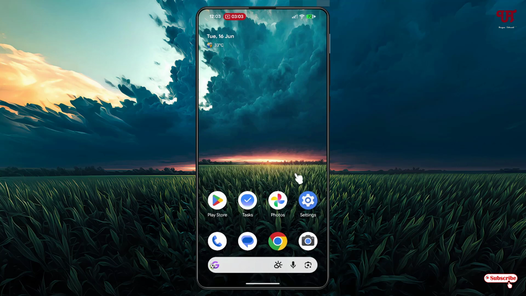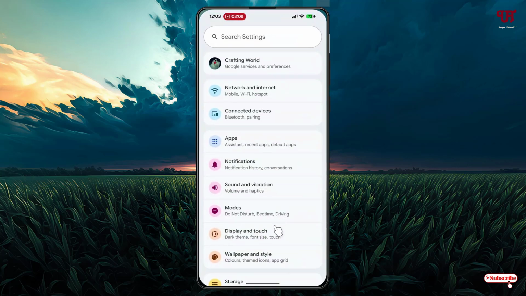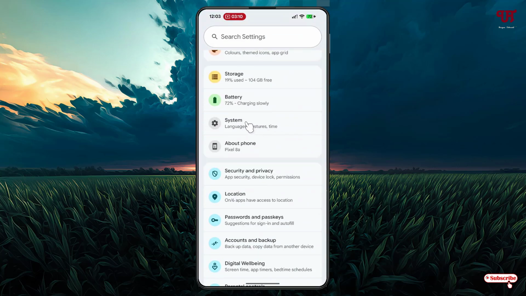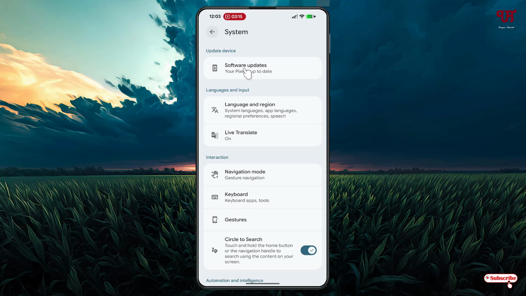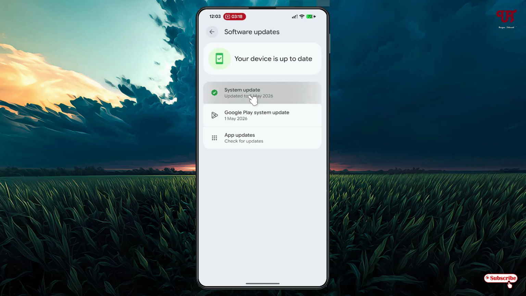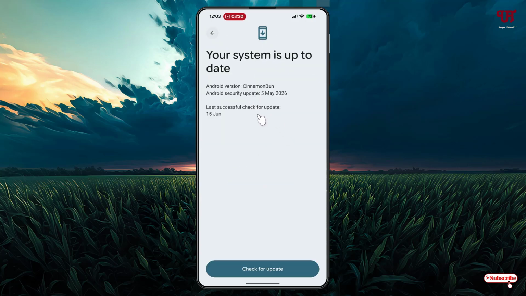So firstly, just open the settings. Scroll down below and click on System, then click on Software updates, click on System updates, and check whether newer updates are available or not. You need to update your Pixel smartphone to Android 17 or higher, and once you have updated to Android 17 or higher, just minimize it.